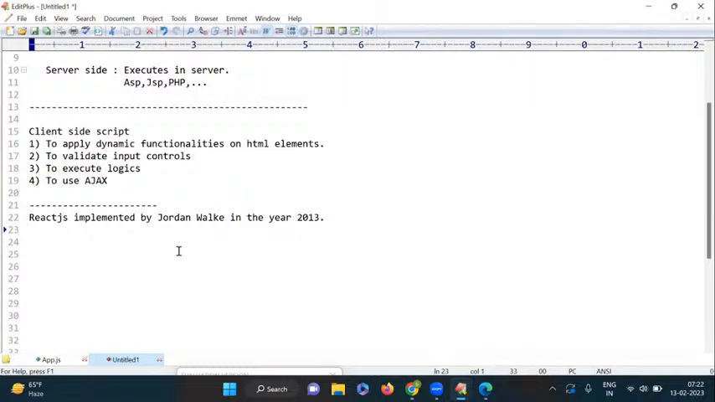So Jordan Walke is one of the employees of the Facebook organization, and to work with the chat concept in Facebook, he implemented this code. Actually, first they developed React.js to use in their application. Later, they added more features and released it as an open source client-side script. So React.js was implemented by Jordan Walke in the year 2013.